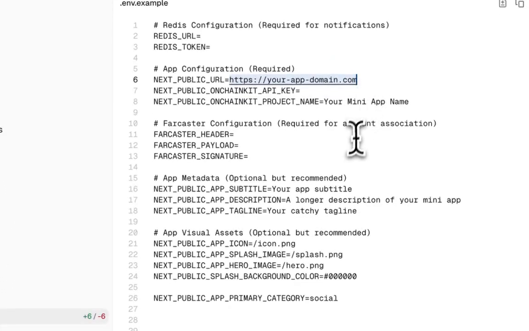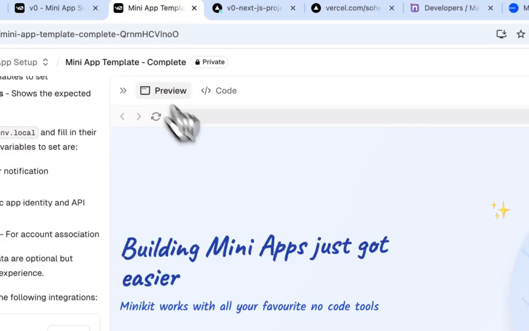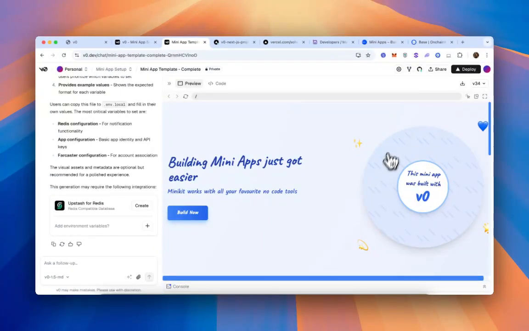We also have this domain section. That's important for us because when it opens in V0, if I want to see this project live, I need to get the URL, right? So I would hit deploy, and that would create an instance in Vercel where I'd be able to get a URL for the project. Let me just show you what that looks like right now.